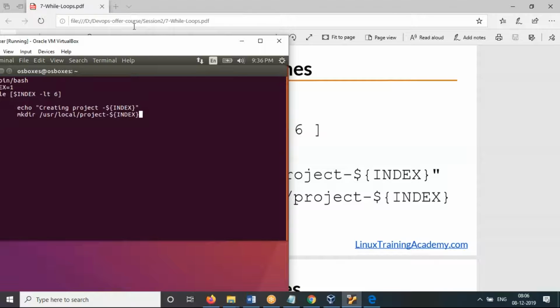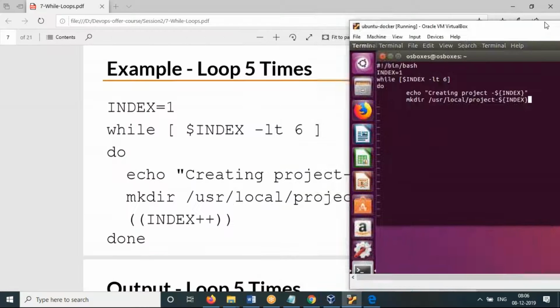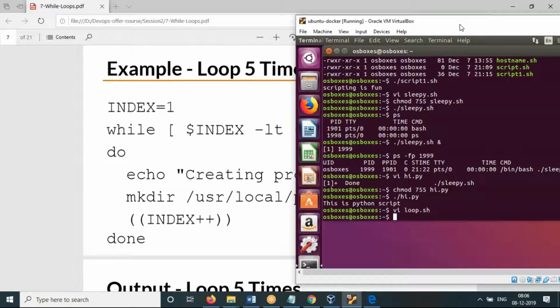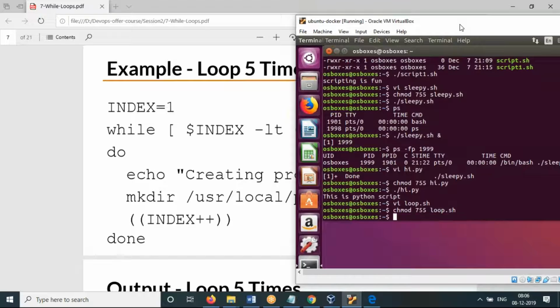Now index plus plus. Okay, index plus plus keeps running and done. Okay, this is chmod 755 loop.sh. Okay, it will run.